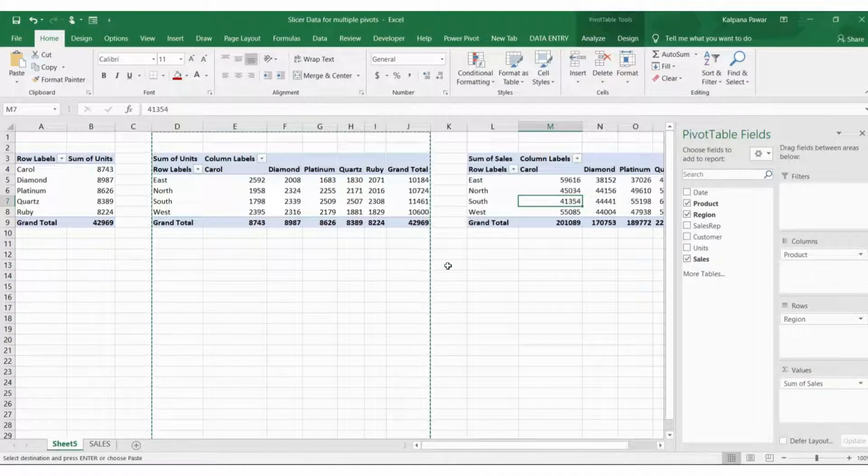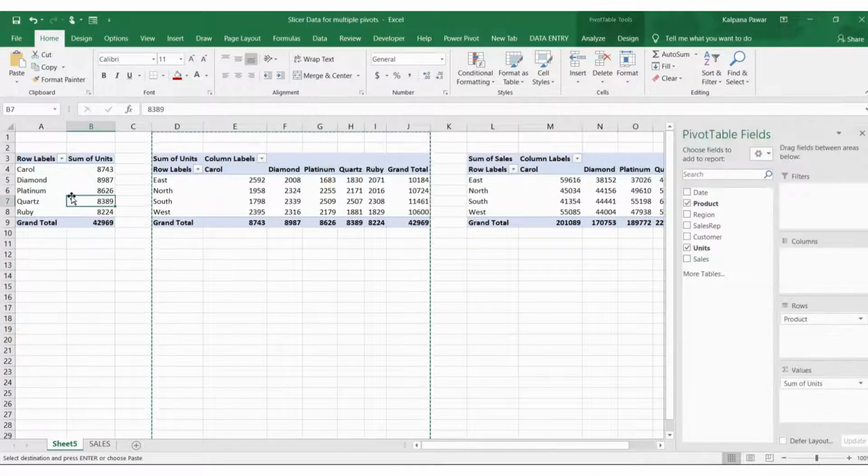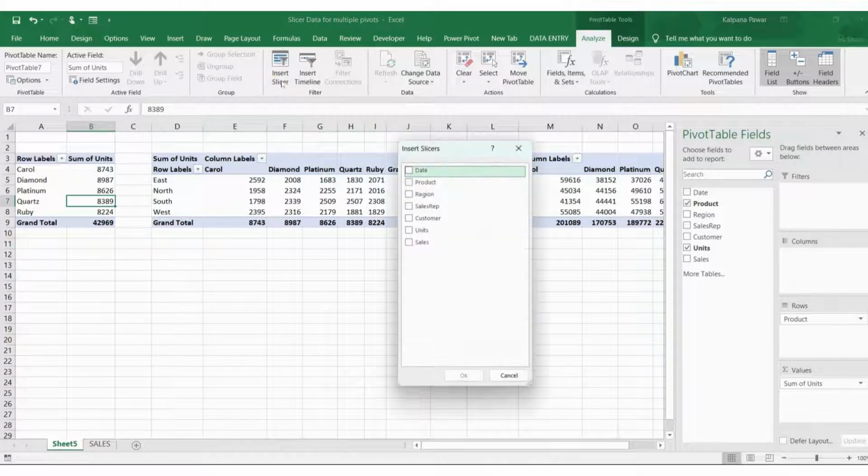We can have multiple pivots. So our aim here is, from the single data set, when we have multiple pivots, we need a common slicer for all of these. So for that, put your cursor in one of the pivots, go to Analyze under PivotTable Tools, and say Insert Slicer. Suppose we want a slicer for product.